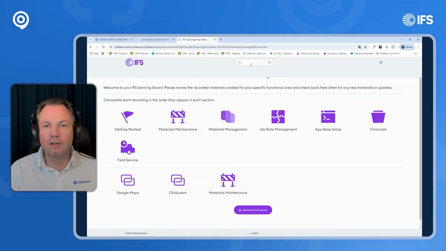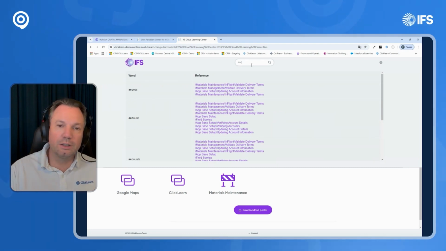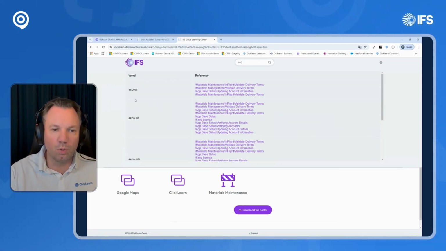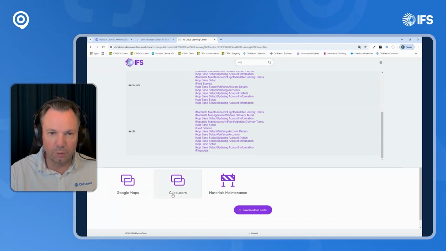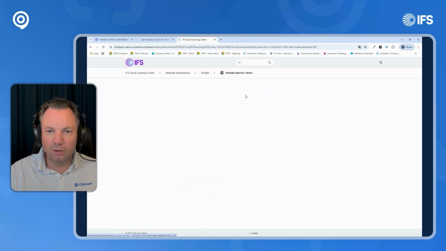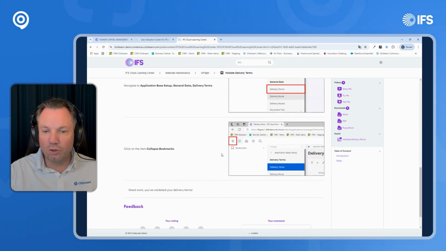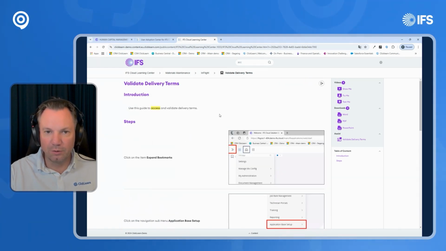So if I, for instance, type in a word or just a couple of letters or a single letter, then ClickLearn will instantly give me suggestions to what word could I be looking for within the learning portal, but also references to any of the instructions that I've created that relates to, for instance, access or account. So if I want to say something about validating delivery terms, instantly ClickLearn will take me there and show me that this is to access and validate delivery term. So that is how neat it works in here.